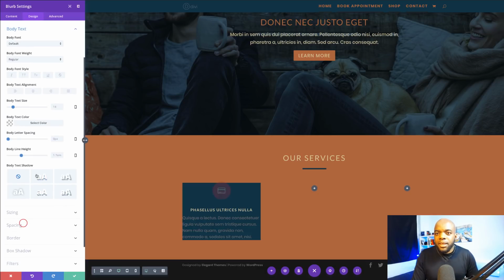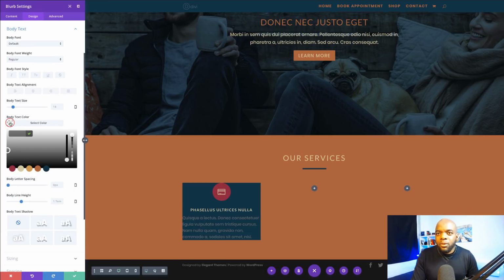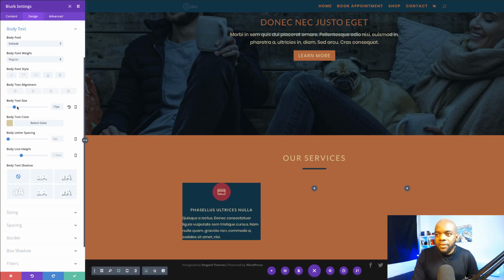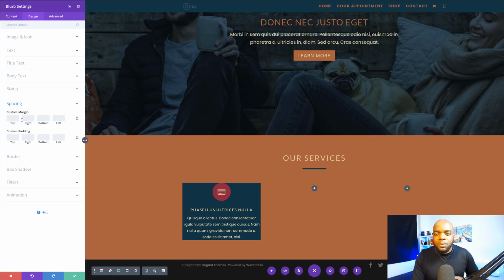So we're going to go to the body text. So same thing, we're going to come over here to the body text color, select our color, and we're going to adjust our size. Okay, so 17 is fine. We're going to make sure it's centered. And then let's come over here to our spacing and add some spacing.